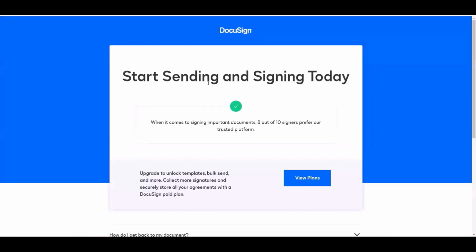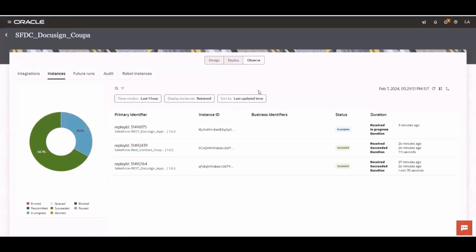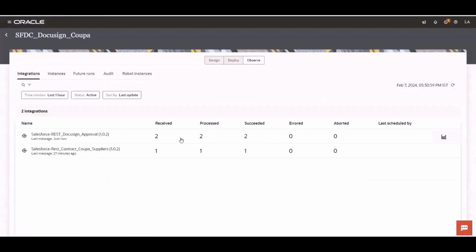So that means this update should go back to OIC and process it further. The first integration has been successfully completed. With this, it goes ahead and triggers the second integration, which is Salesforce to COUPA. So the message has come already from Salesforce to OIC. The event has been captured and processed to COUPA as well.